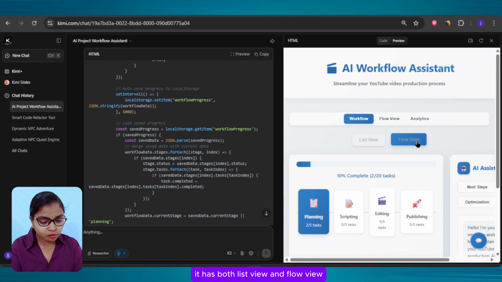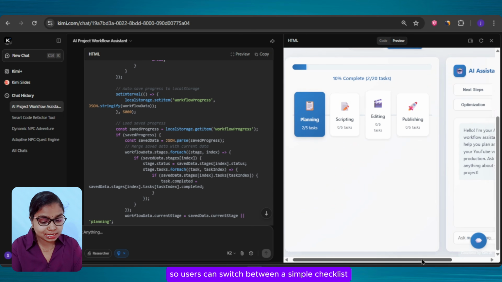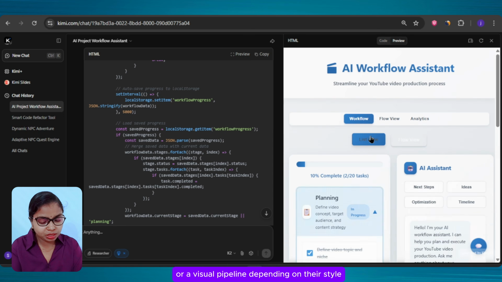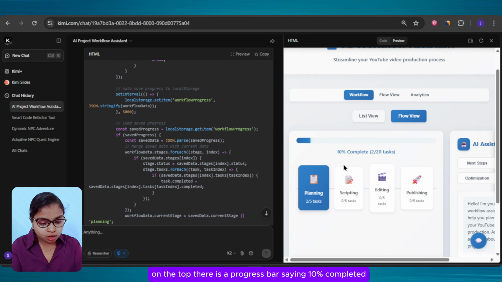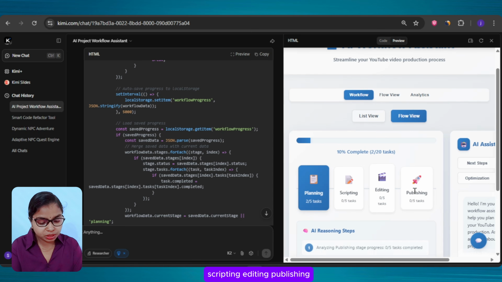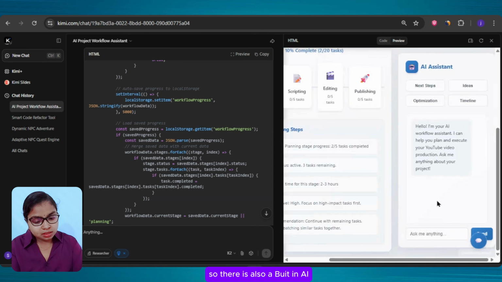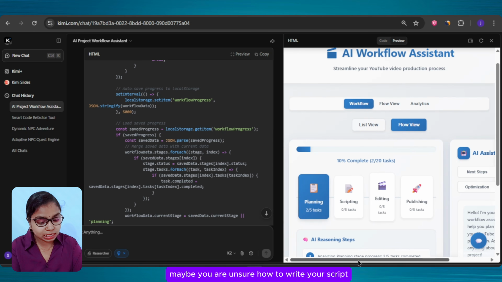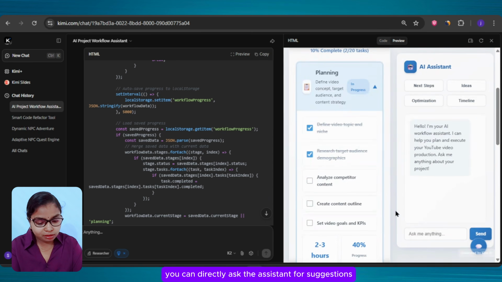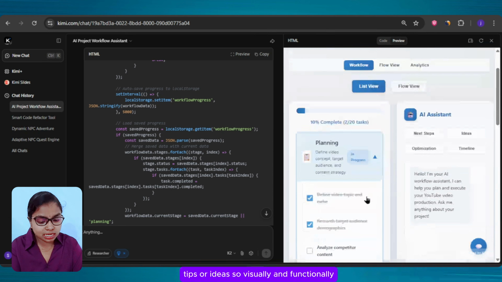It has both list view and flow view, so users can switch between a simple checklist or a visual pipeline depending on their style. On the top, there is a progress bar showing 10% completed, and below that, you can see all the stages like planning, scripting, editing, publishing. This gives users a clean understanding of what stage they are currently in and what's coming next. So there is also a built-in AI assistant panel on the site. This means if you are stuck at any stage, maybe you are unsure how to write your script or you need help planning your content, you can directly ask the assistant for suggestions, tips, or ideas.